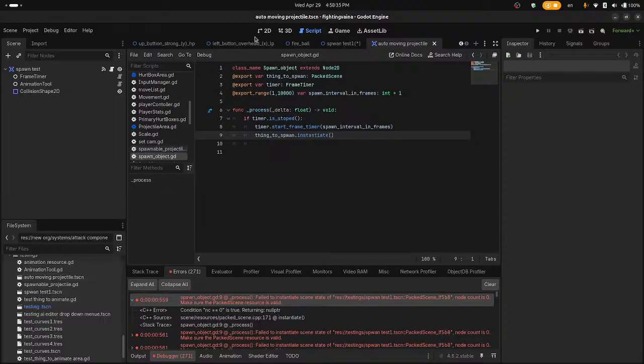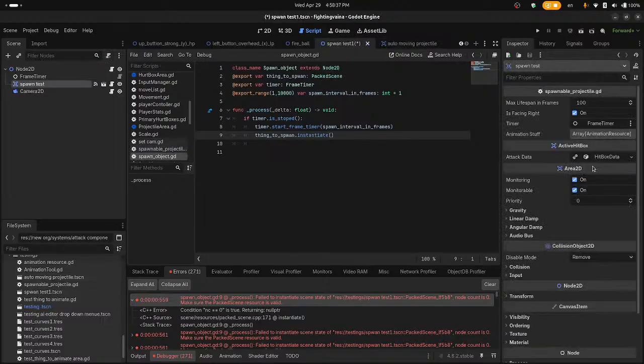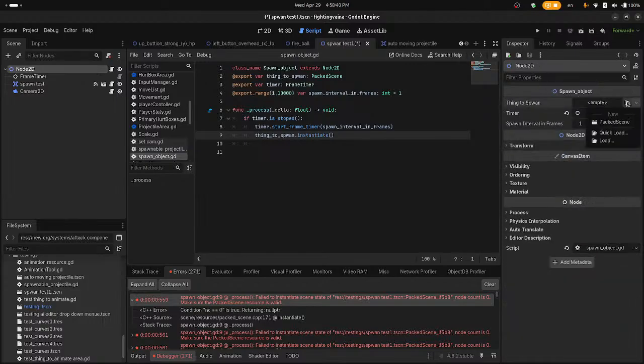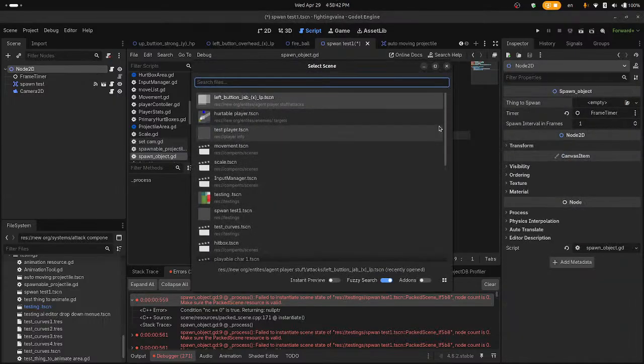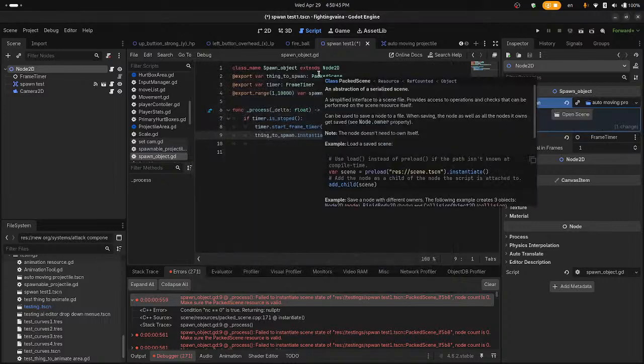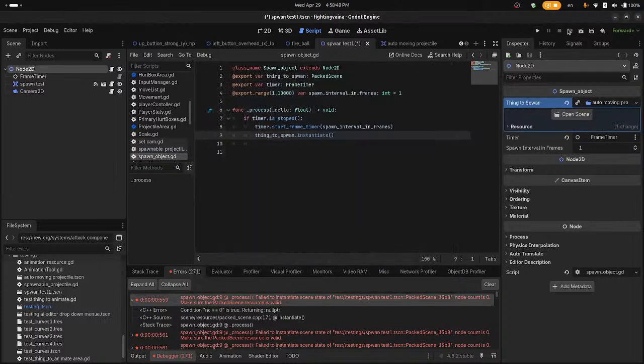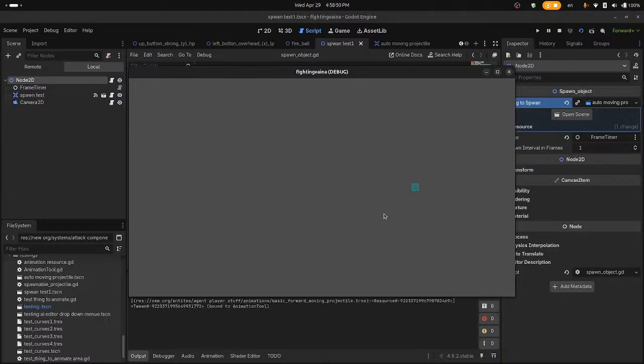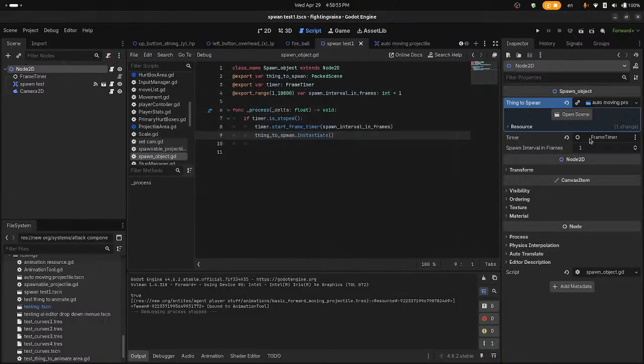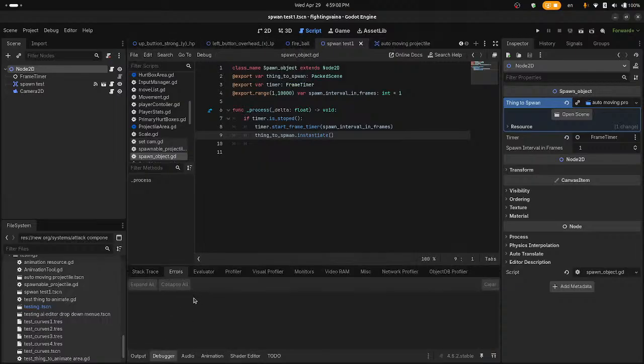Auto moving projectile.scene. Run it. It didn't go. Why? And I got no errors, which is the worst part.